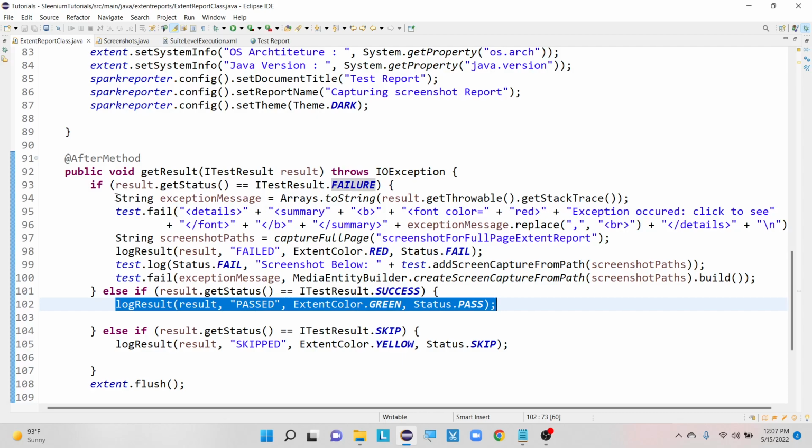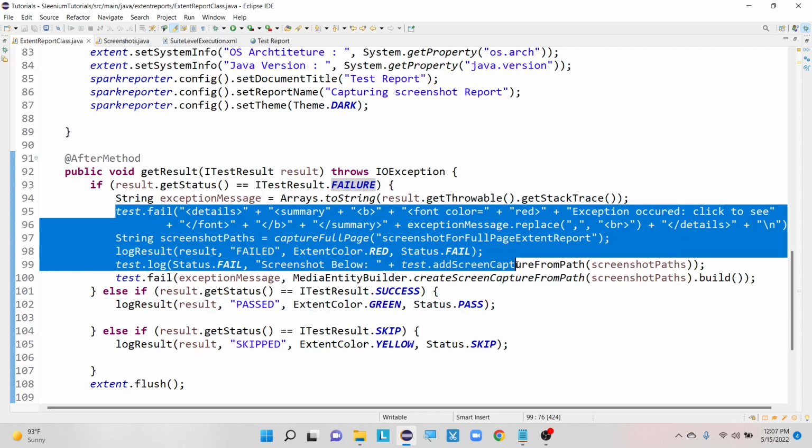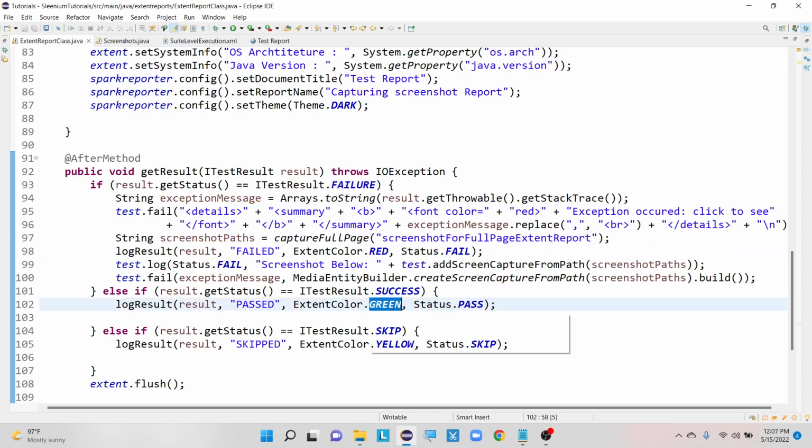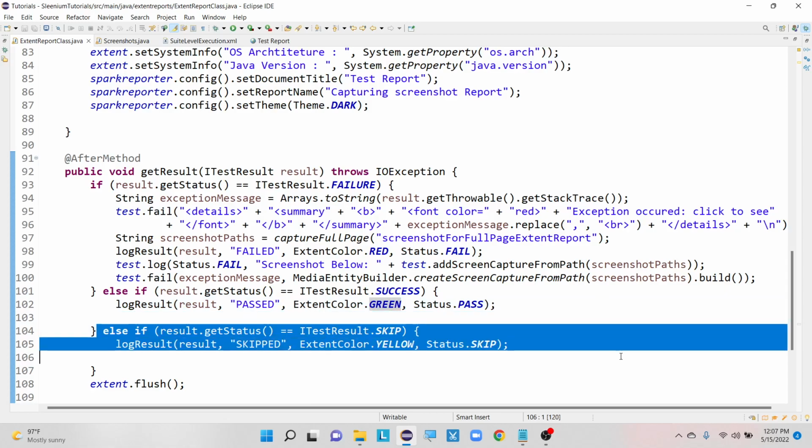If you want to generate for passed scenarios also, we can write the same lines here as well with a different color, that is called green. Okay, if my test method got skipped, I am going to generate my report with the color yellow for that particular skipped method.